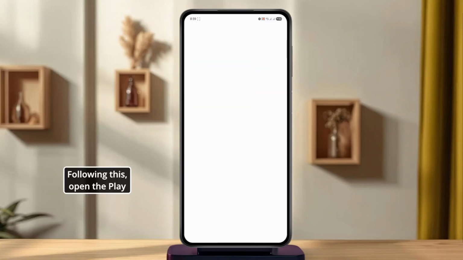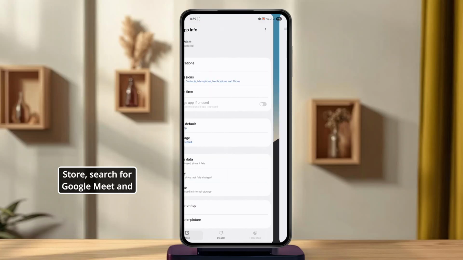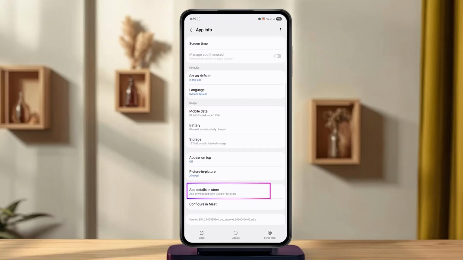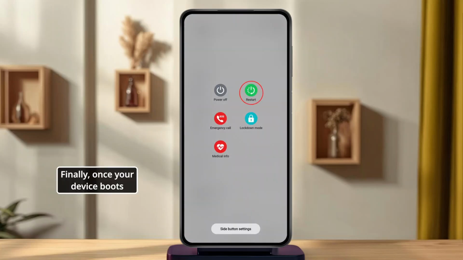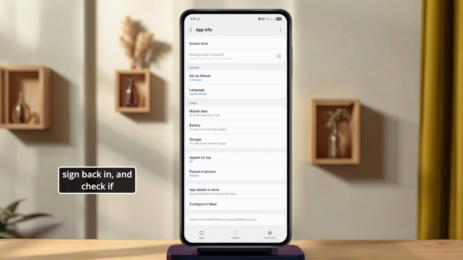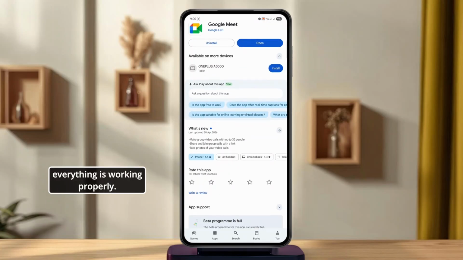Following this, open the Play Store, search for Google Meet, and install any available update. From here, once done, press and hold the power button until the power menu appears and tap Restart. Finally, once your device boots back up, head to the Play Store, reinstall Google Meet, sign back in, and check if everything is working properly.